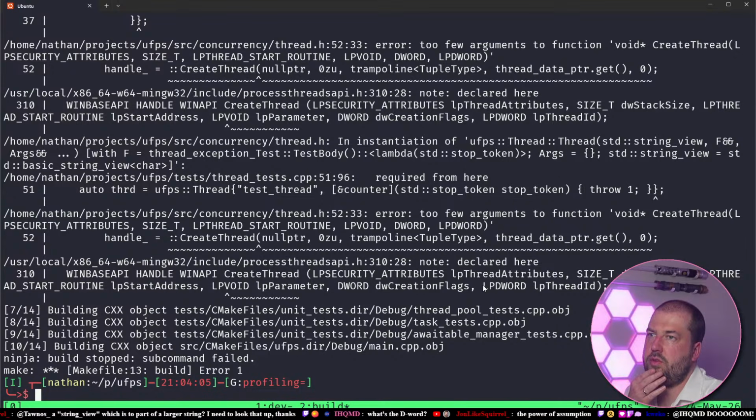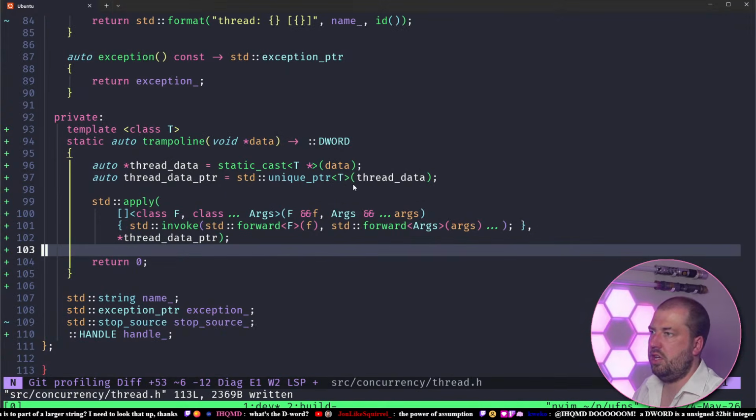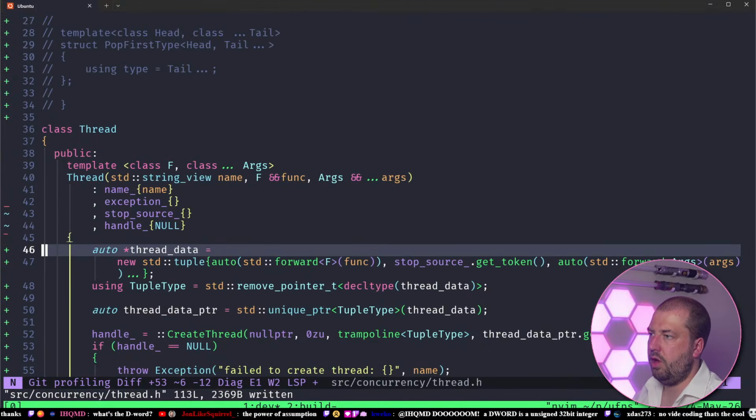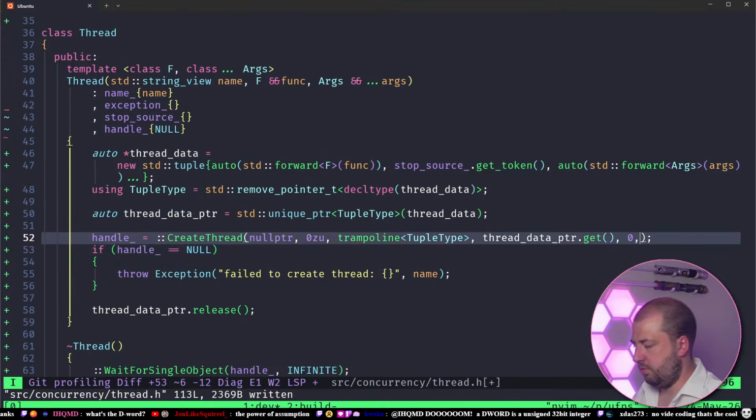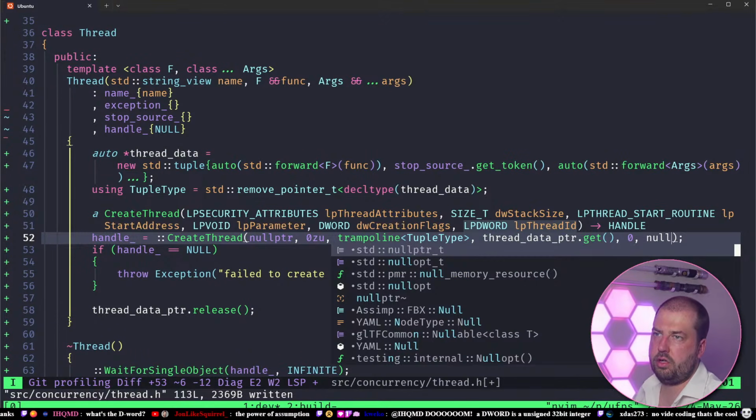Too few arguments to function CreateThread. So I should have a security attributes null pointer, a size_t, a thread start, the data. Oh, and then yes, I need another null pointer at the end, don't I? Of course I do. Absolute fool of a Took.